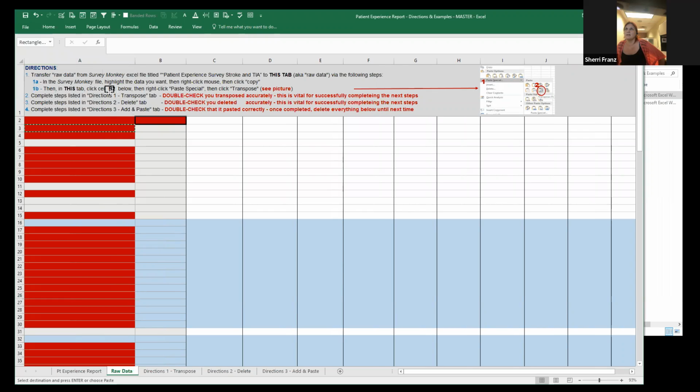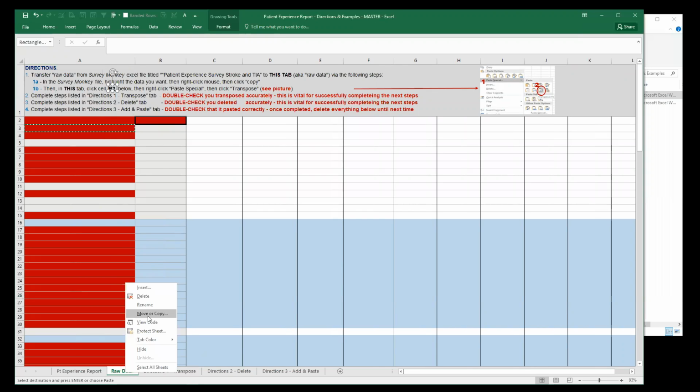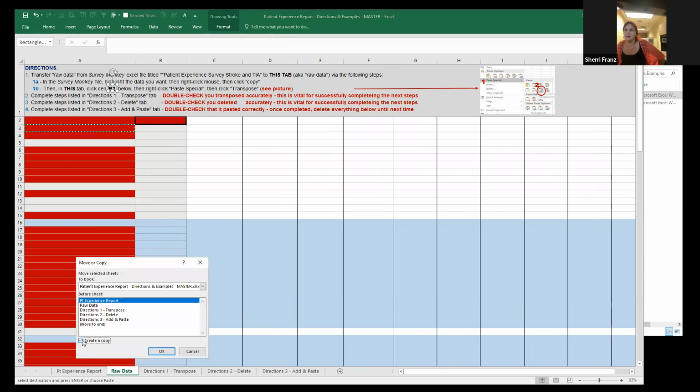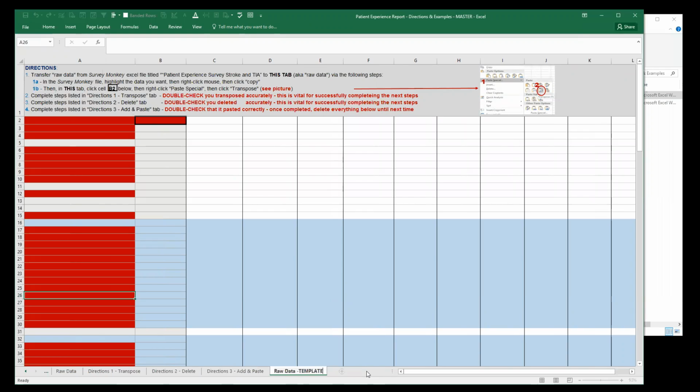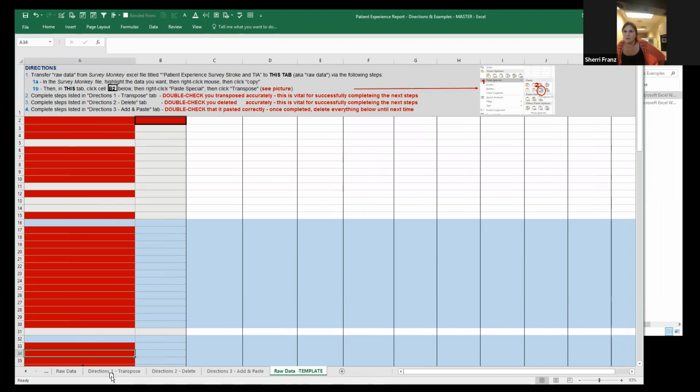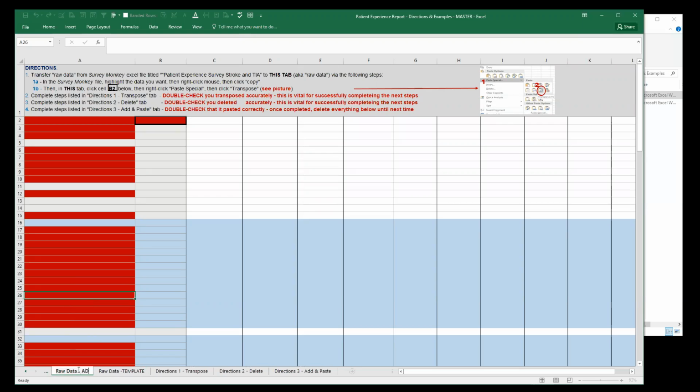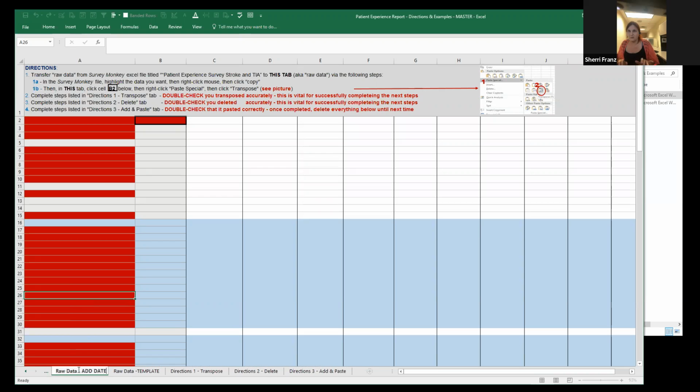This box keeps moving on me. The other thing that I said is to make sure raw data. So I'm going to go move or copy. I'm going to make another one. And we'll call this raw data. We called it template. So maybe what I'll do is I'll leave it right next to this other one. So that might help to remind you to create it. So I'll rename it and call it raw data. Add date. So you could add the date. So then it's all there for you.